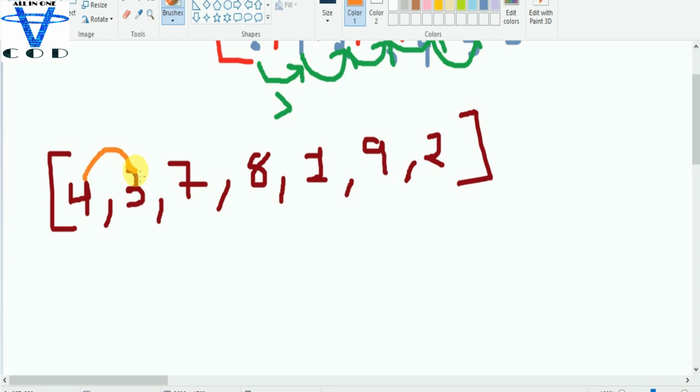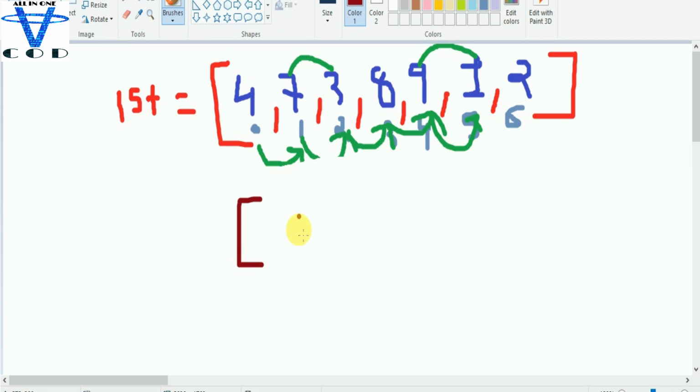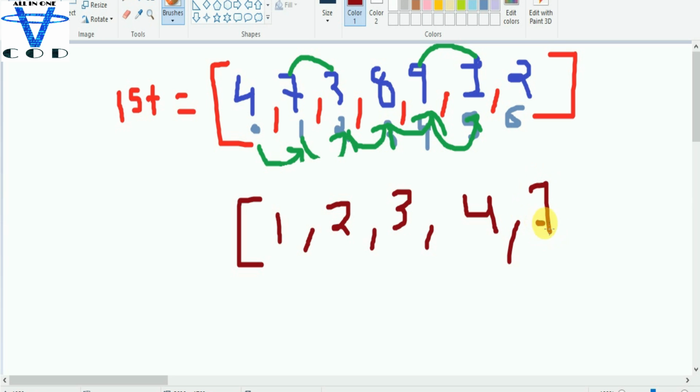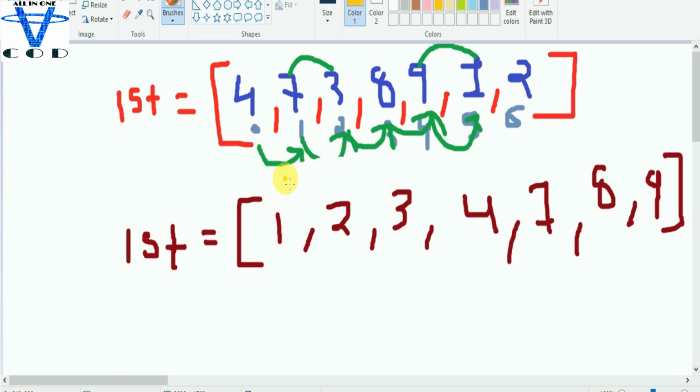And again we are gonna check, is 4 greater than 3? Yes. So again we are gonna change the list. 4 becomes 3, and so on. So we are gonna compare till the condition is no longer true. Okay, so the final list is 1 2 3 4 7 8 and 9. So this is our final list we got from this sorting.